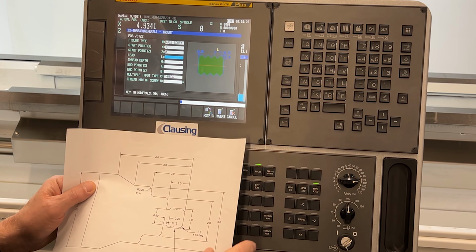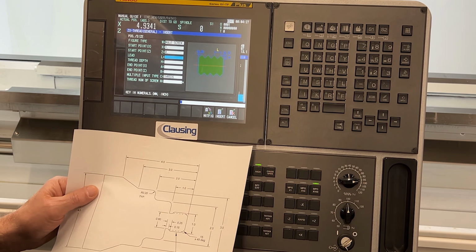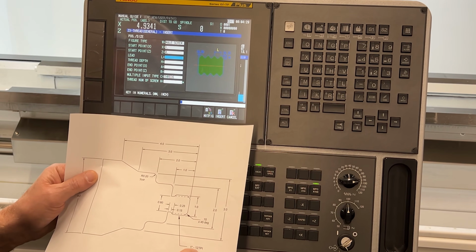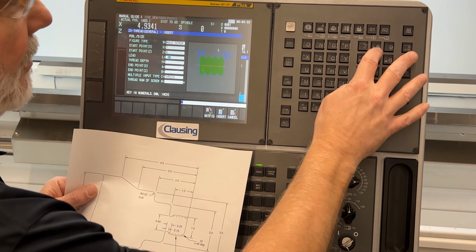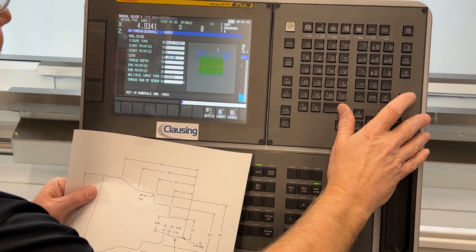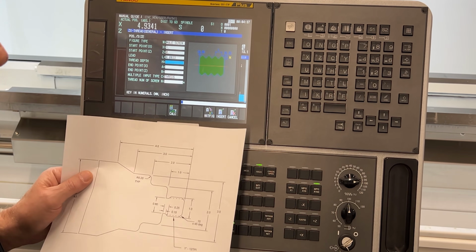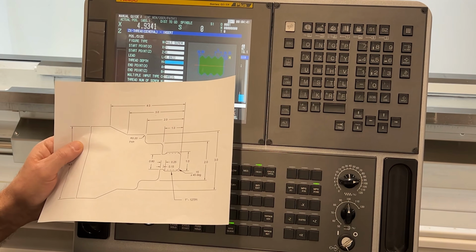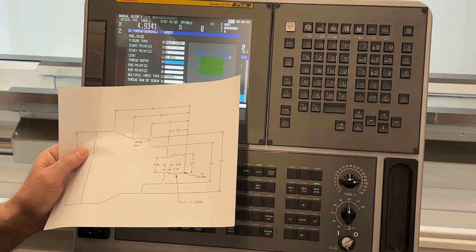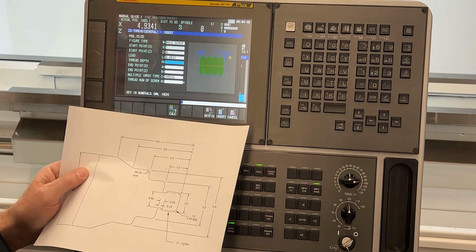The lead of the thread, in this case, it'll be 12 threads per inch. So that's going to be 0.0833. How I came up with that is just too many years of training. But if you take 1 divided by 12, it'll come up to 0.0833.